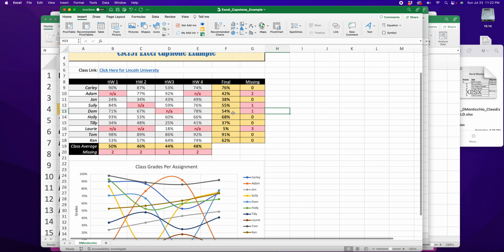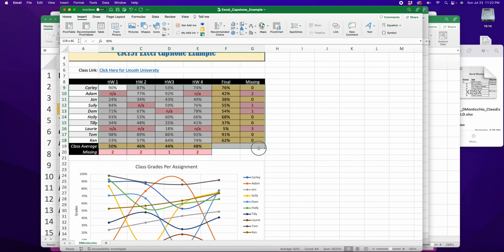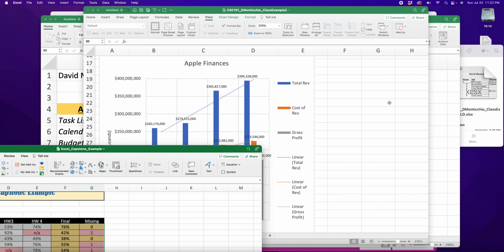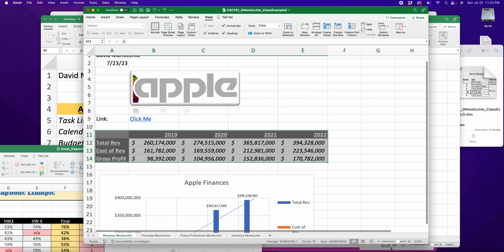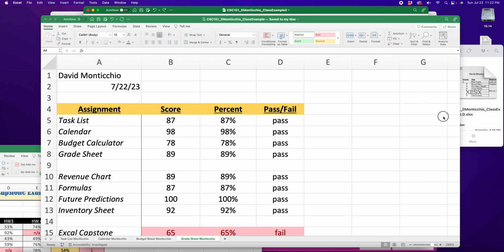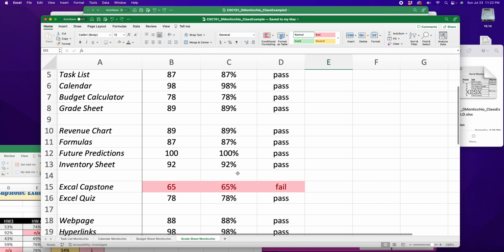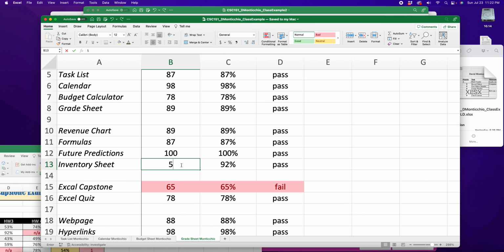All of these guys right here, everything right here turns red if something happens. So if I have an n/a here, it turns red. I undo that, it doesn't turn red. That's conditional formatting. You've done that. You did that right here in this pass-fail stuff. Whenever something was less than 50%, it's turned red. You've done this.